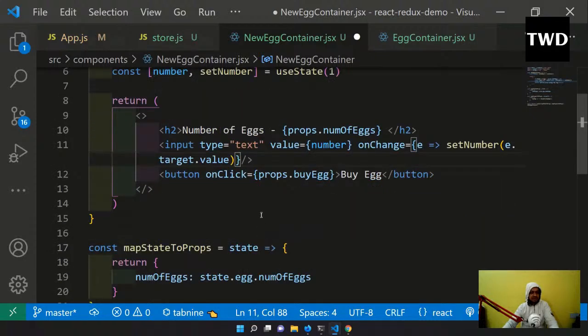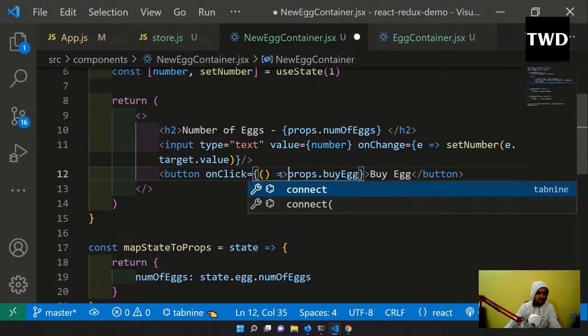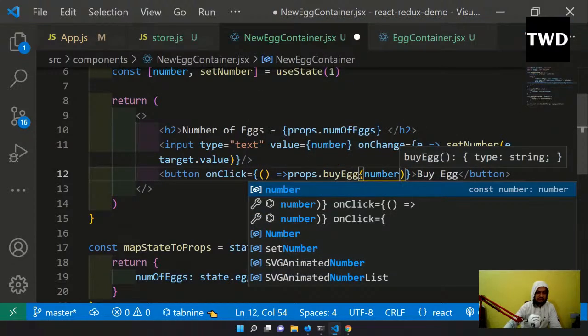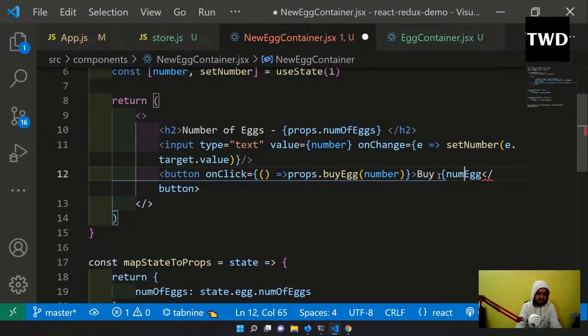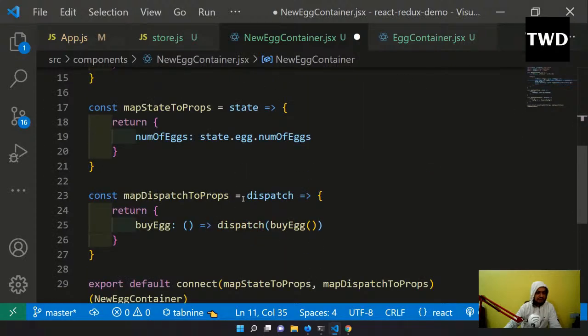So I'm going to pass a parameter, and to pass a parameter we have to change it to an arrow function like this, and buyEgg of number is there, and then mapStateToProps, mapDispatchToProps.